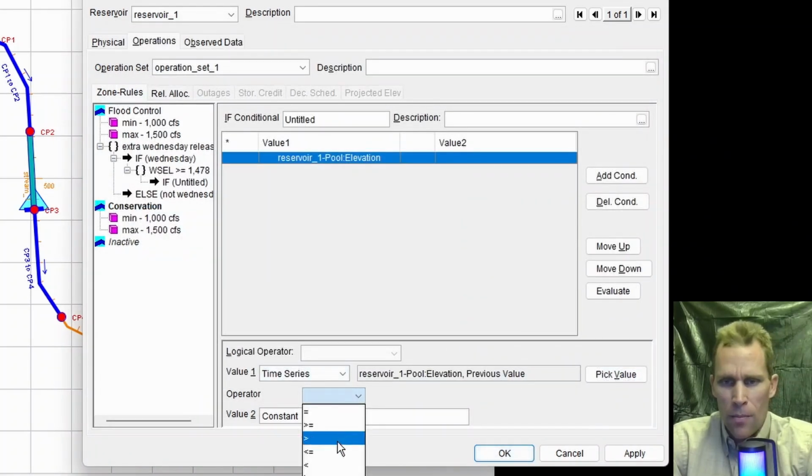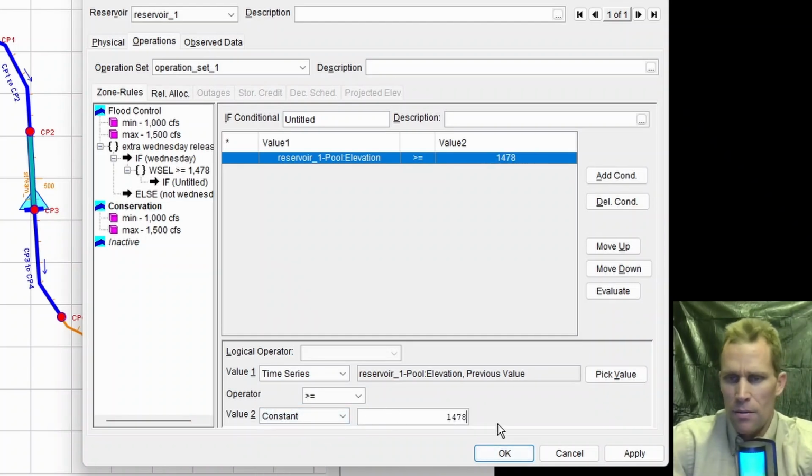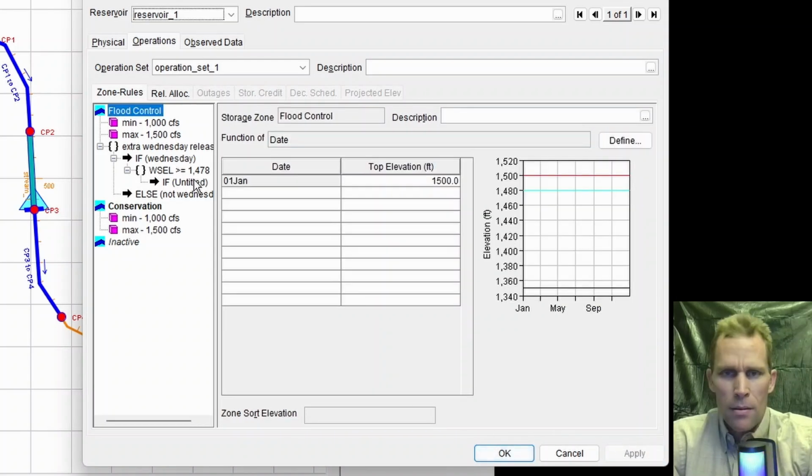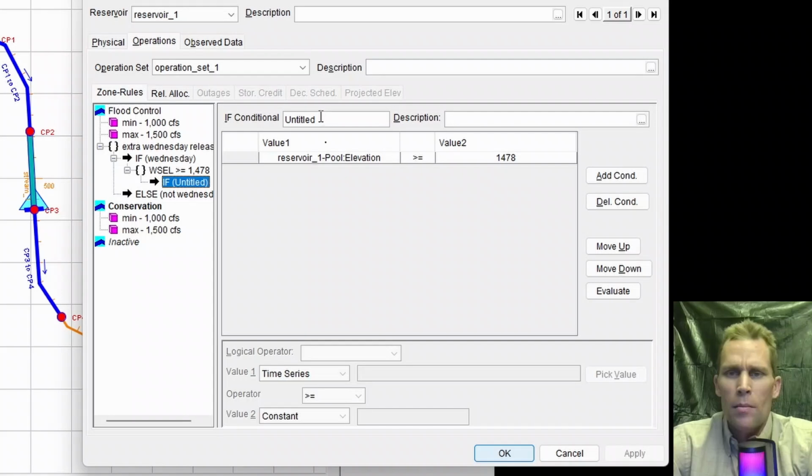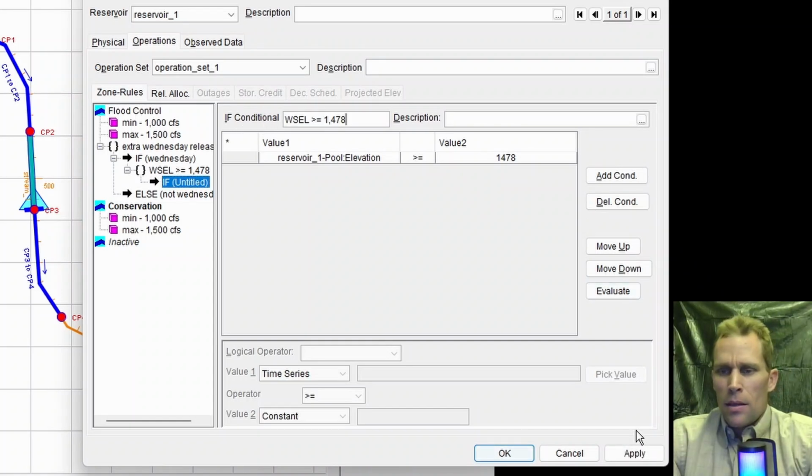And now for the operator, it will be at least. And then this is going to be, I could assign it to a time series if I had that saved, but I'm just going to paste in a value here, 1478, apply. Now I need to actually specify a rule there. Let me give that a name and then apply.